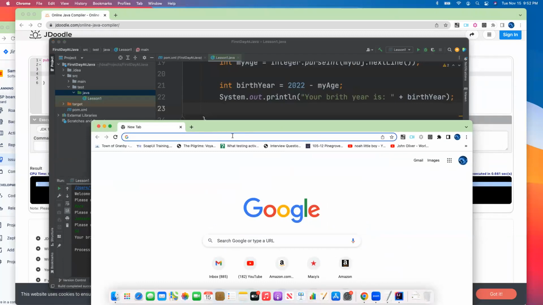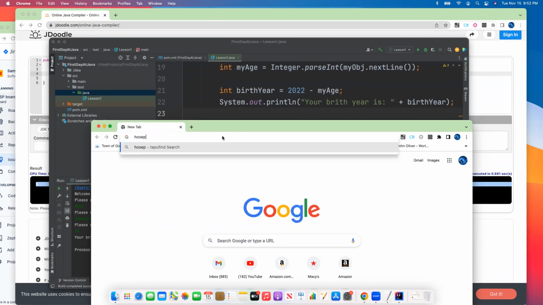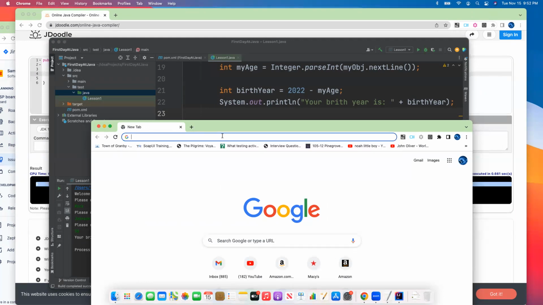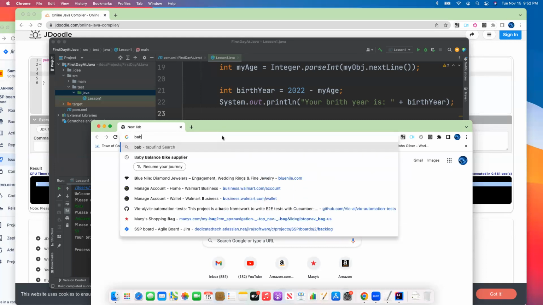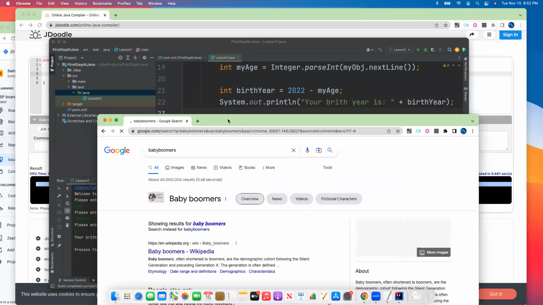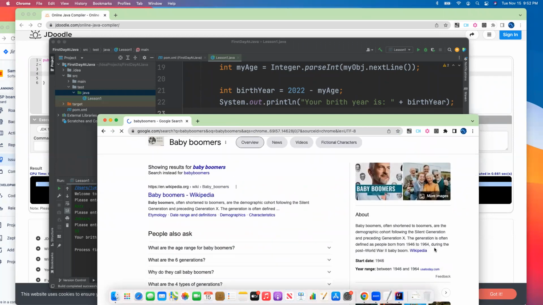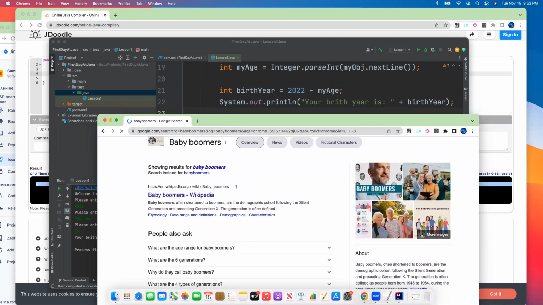Let's see. Horoscope. Or you know what? Let's do a calculation on baby boomer. Okay, baby boomer. Let's do a calculation to see if this guy is a baby boomer. So what is the age? I'm really bad at it. Okay, born from 1946 to 19.